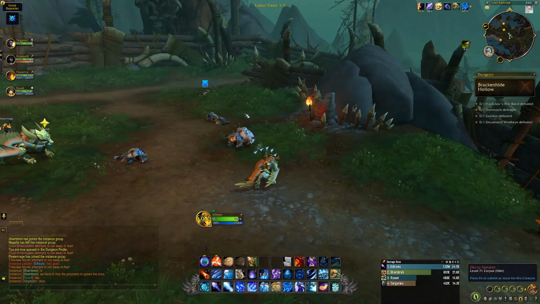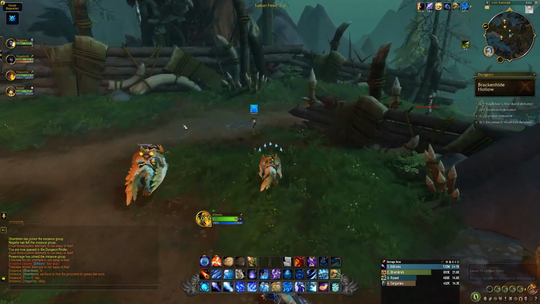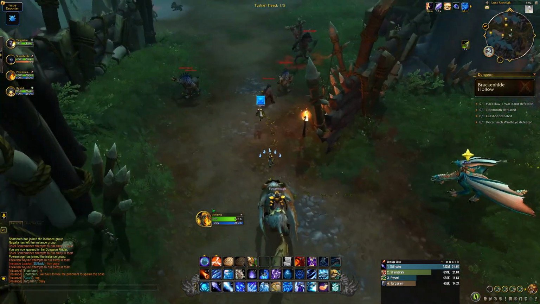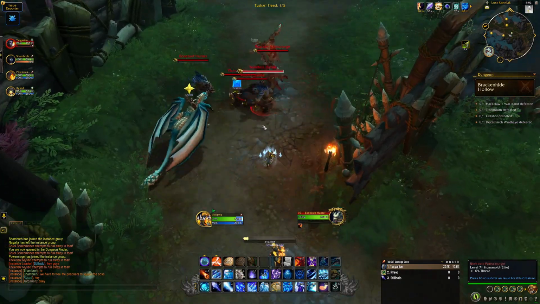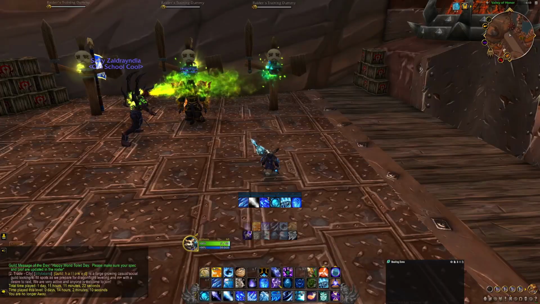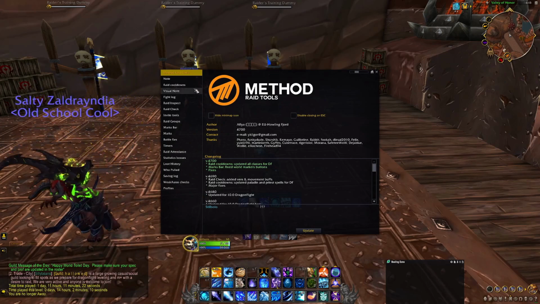So now let's talk about raid add-ons. These ones are going to be pretty short because we already covered all the really important ones, and I just want to highlight a couple of raid specific ones. So the first one we're going to talk about is the Mythic Raid Tools.